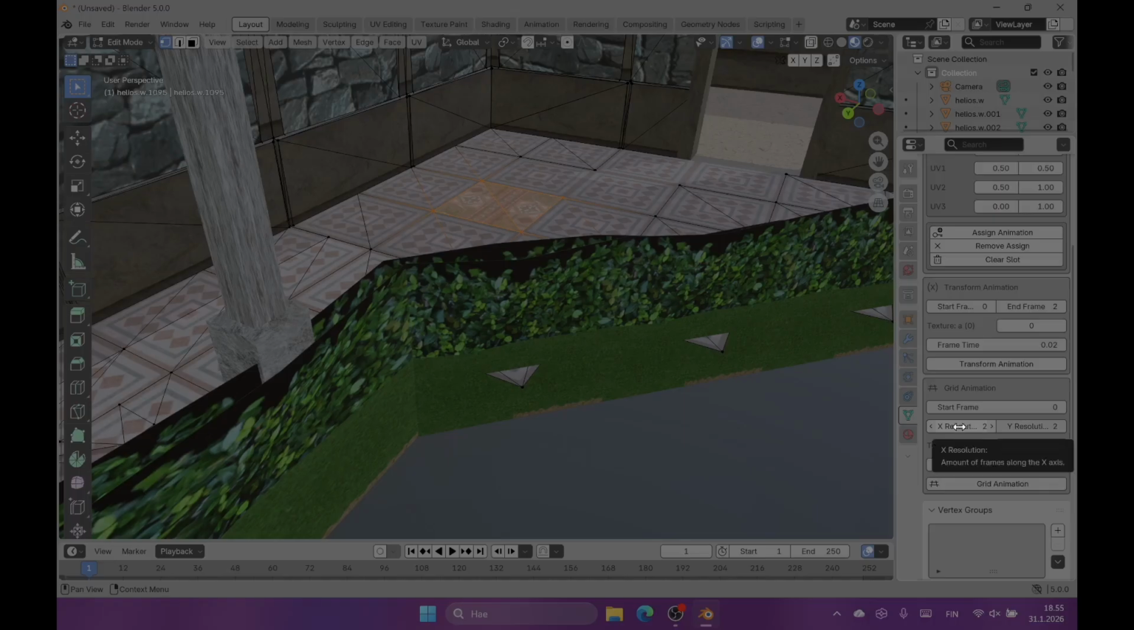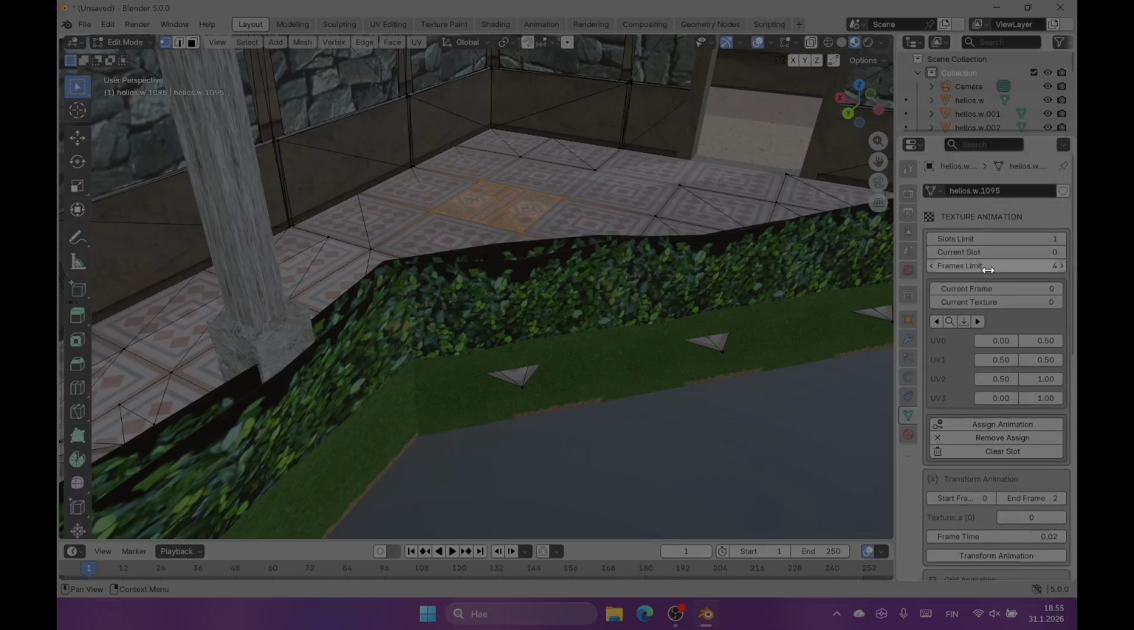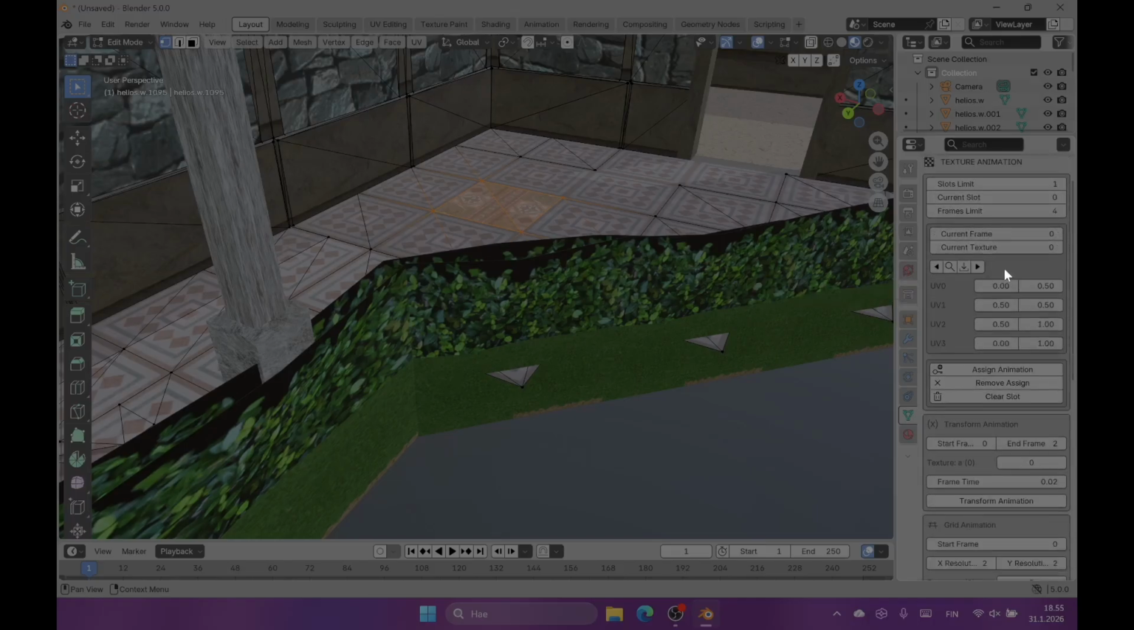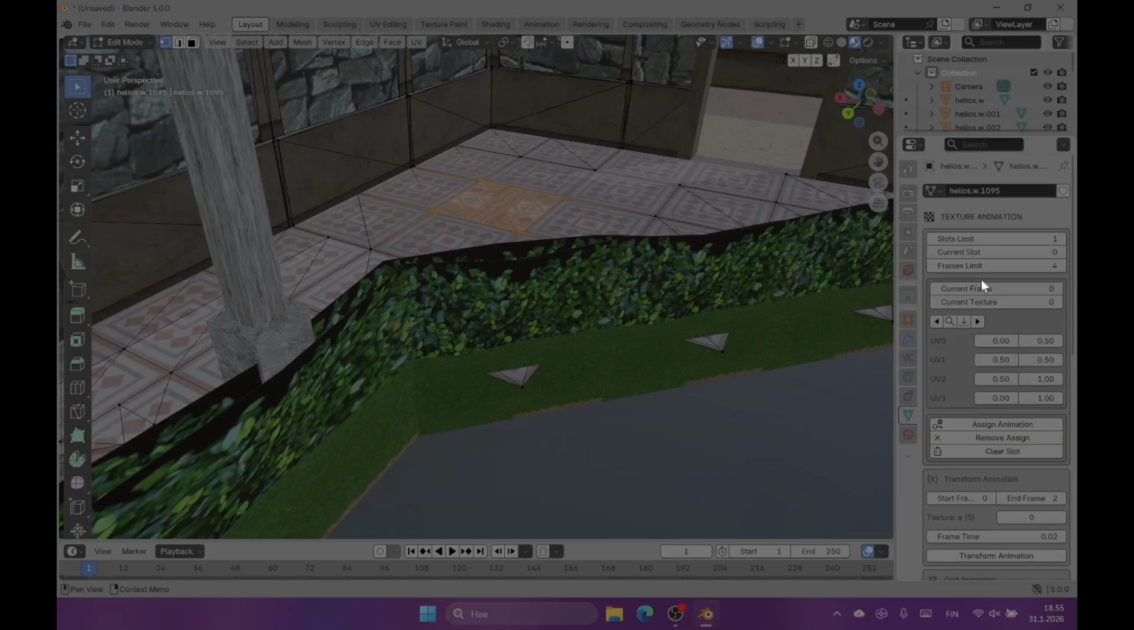So basically, when a grid animation is resolution 2x2, it's 4 images from this one texture page, so it's 4 frames, so frames limit 4. I will show it again. Frames limit 4, and here we have the navigation. We can navigate through the texture animation.